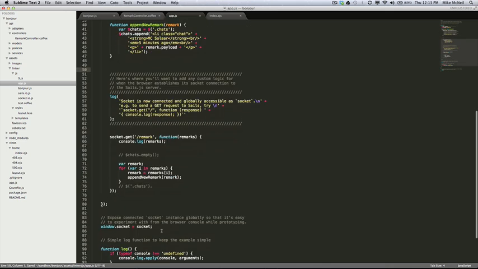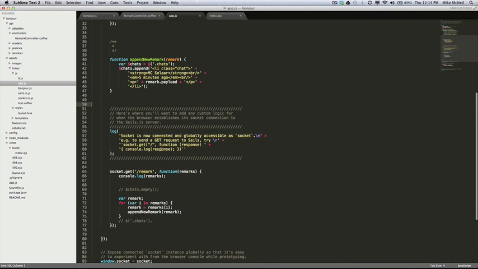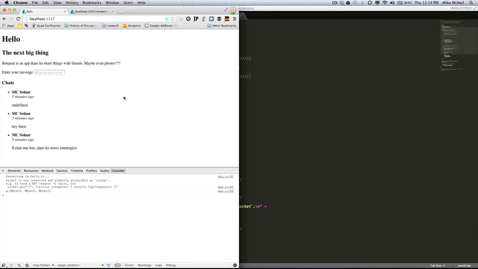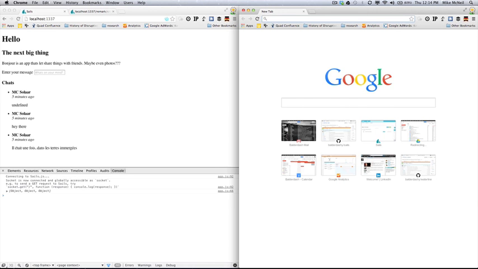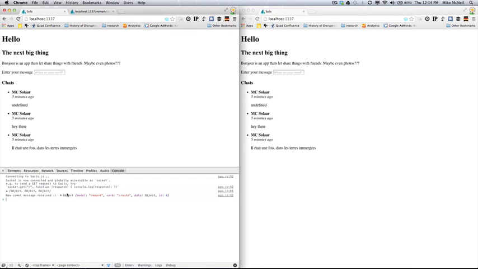Append new remark. Let's just be sure our code still works. It still works. This is good. All right. So then every time we get a new message from the server, you'll notice that here, if I open up two browser windows and I say, hey, it's me again, MC Solar, we see over here, new comment message received, and there he is. Hey again, it's me, MC Solar.